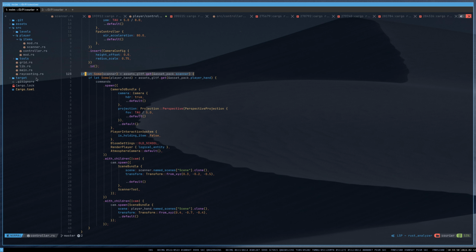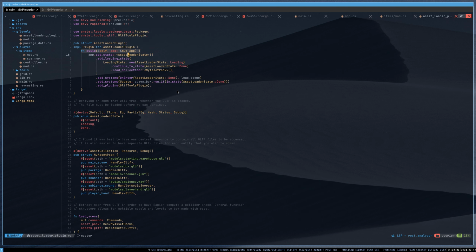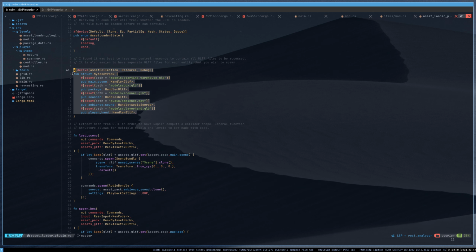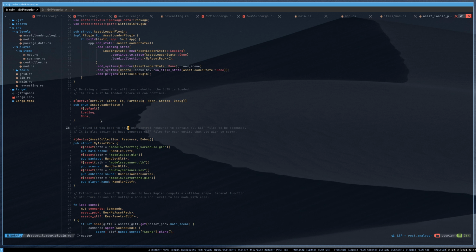I'm using an asset pack from, who was the guy that made it? Asset Loader State. Yeah, I think you should. I'll put a link in the description to this, but basically it just makes loading GLTFs a lot easier and handles all the loading for it, including other things like sounds. And then you just create your own enum to make sure it's all done. But that could be a topic for another video.